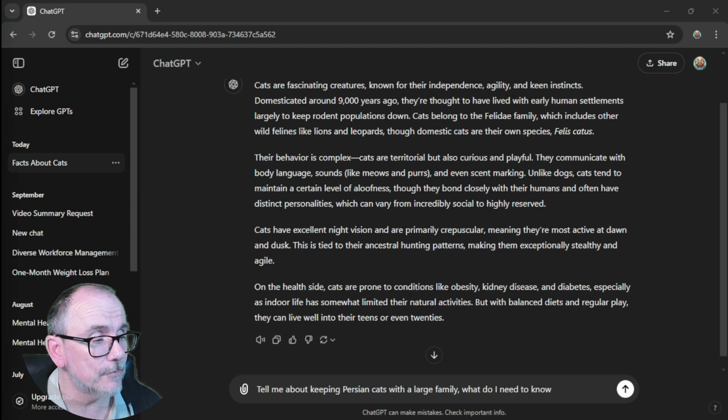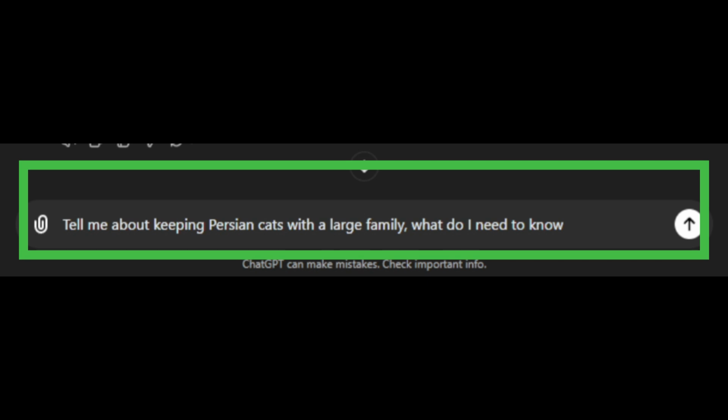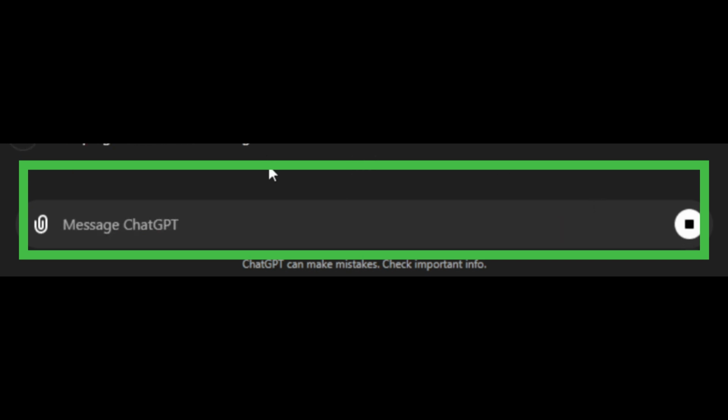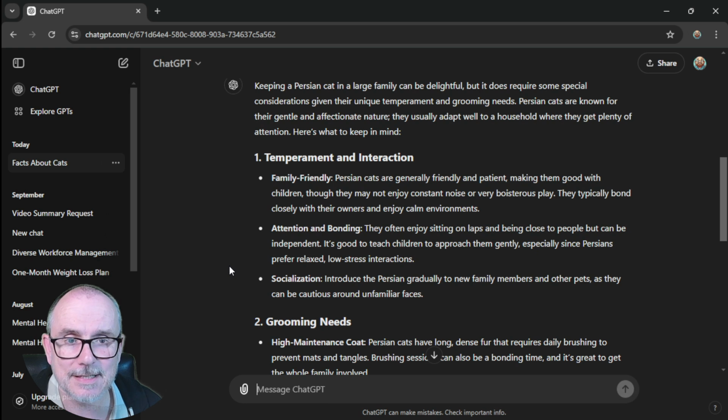Okay, so this time what I've done is added some context. Tell me about keeping Persian cats with a large family. I've been specific about the type of cats. I've told it about the context of what I'm keeping cats in. Let's see what I get from this request. Much more information that is relevant to what I'm trying to find out. So Persian cats in a large family can be delightful, but does require some special considerations. Family friendly, attention and bonding. Our cat hasn't really bonded with me, but has with other people.